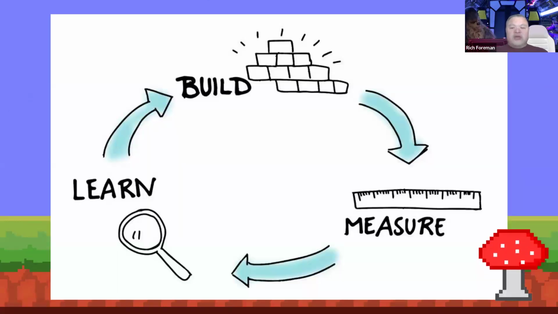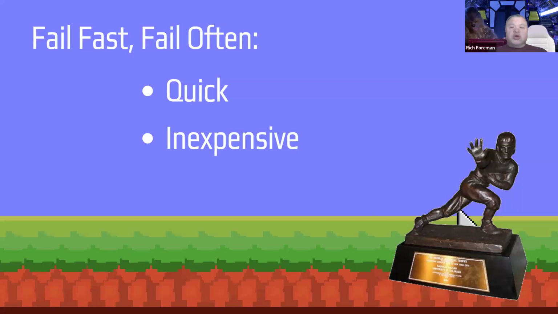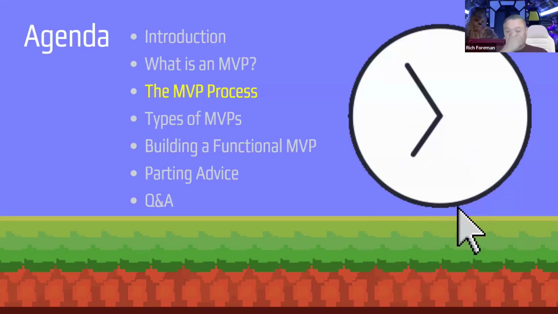It's an iterative process. You build your MVP, you get feedback, you learn from it, and then you rework your MVP. I'm sure you've heard the Silicon Valley mantra, fail fast, fail often. This being the case, your MVP should be quick to develop and also inexpensive. So let's discuss the MVP process.